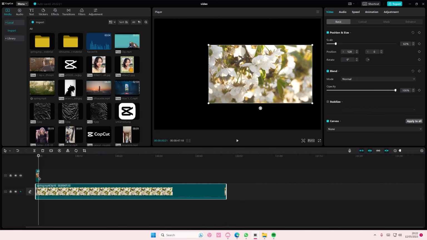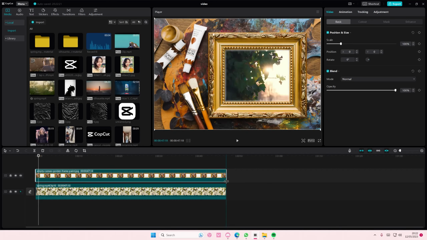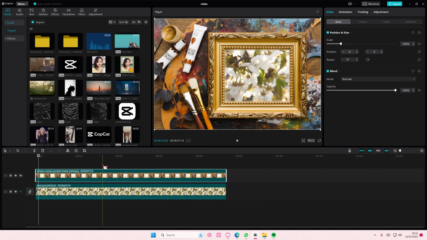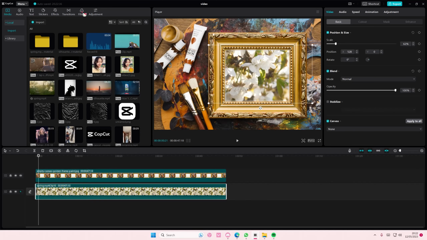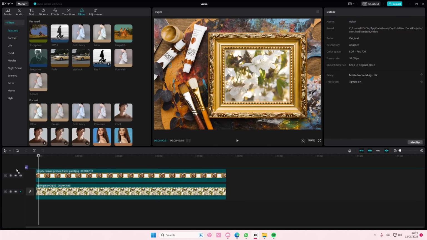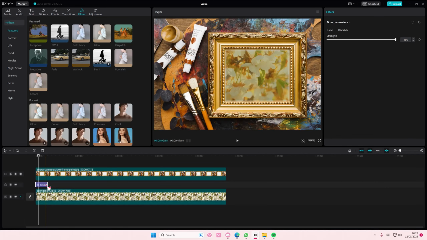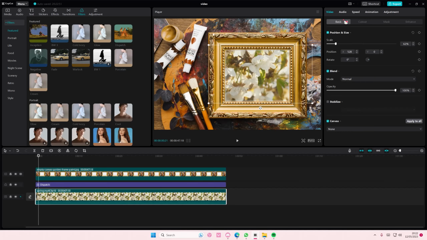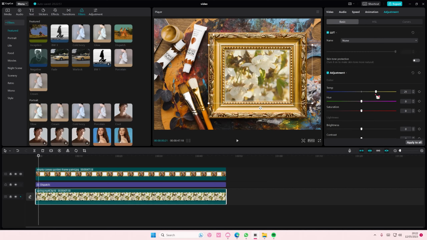And if the video is very long, just adjust the frame, the image, to the video. And you can also add in some filters to the video to kind of match with the frame just a little bit more. Maybe the strength is too much, but I'm just going to adjust it. And on the video, I'm going to go to adjustments, and then I'm going to adjust it again. You do have to adjust it yourself.